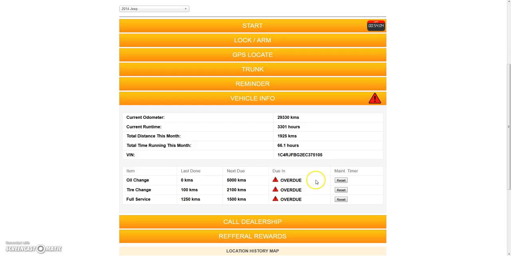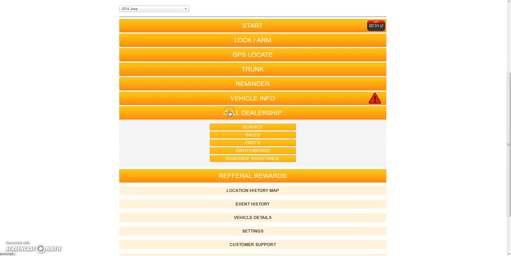Next, you'll see that there are some maintenance notifications that are actually overdue, and if a customer sees that they have overdue maintenance, they can simply click Call Dealership. And these could be customized to anything you'd like, and when viewed on a mobile, if they're clicked, it'll just pull it up on their phone, so they just need to hit send and call that department directly.